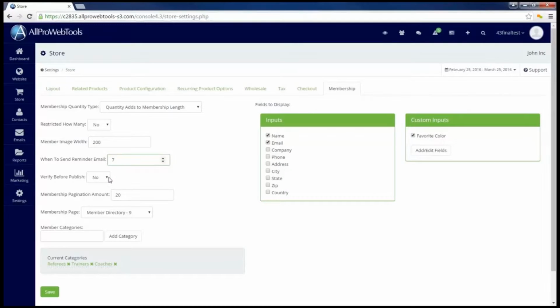Next, I have the option of whether or not I want to verify my members before they're published on the directory. If set to no, all new members will be put on the directory automatically. If set to yes, new members will need to be approved before they show on the directory. You will approve new members through the CRM.